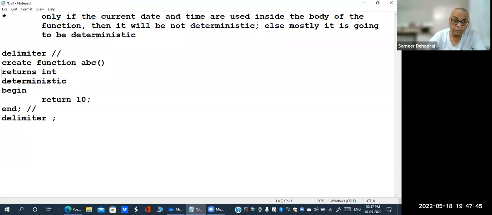Returns int. A function returns a value. I need to specify the return data type, whether it is int or float, char or varchar, date, time or datetime. Returns int. Deterministic. Begin.